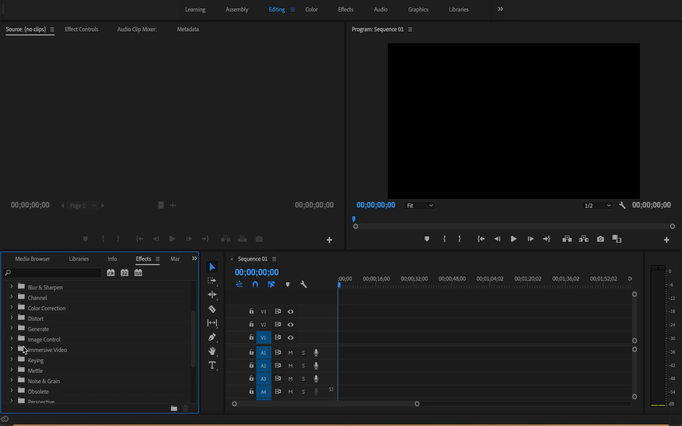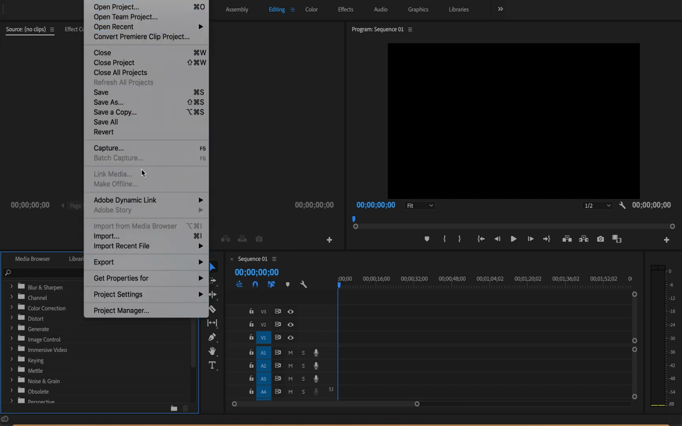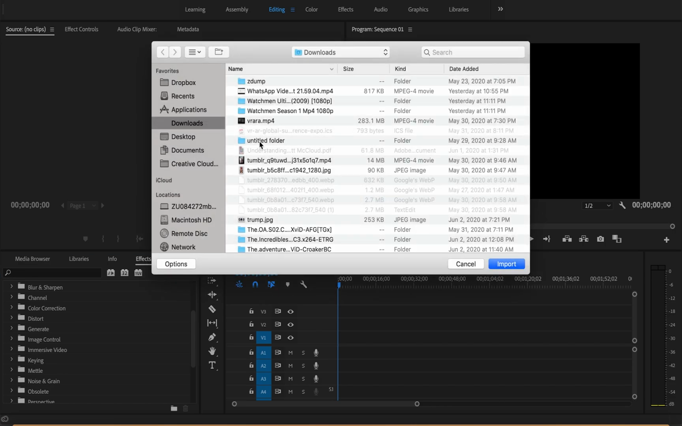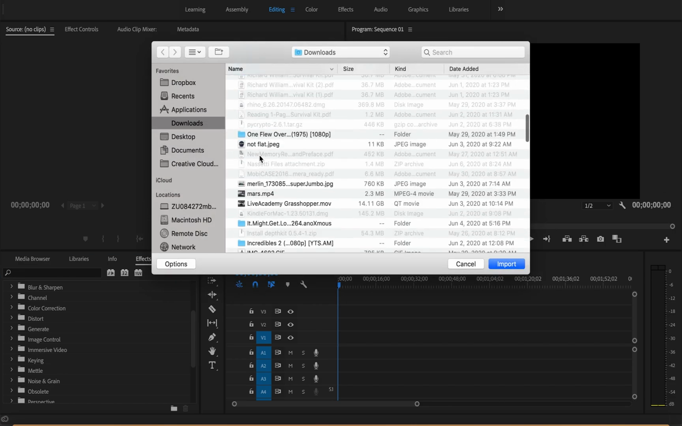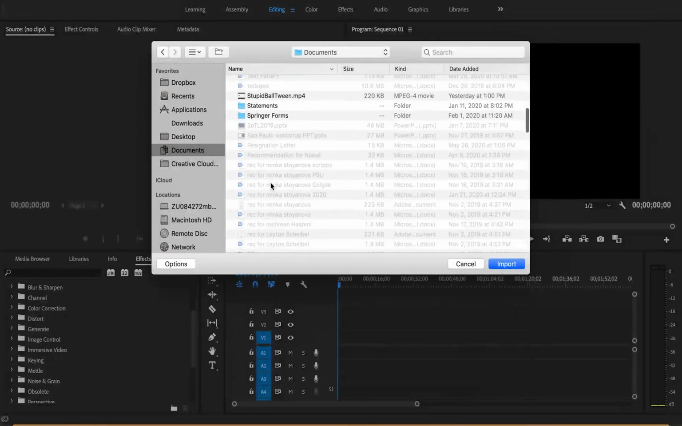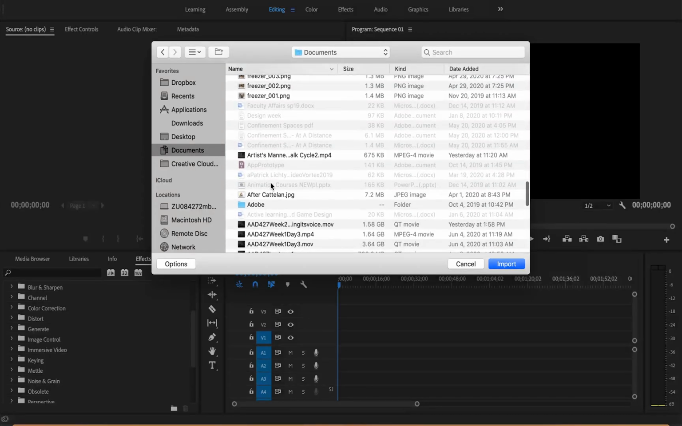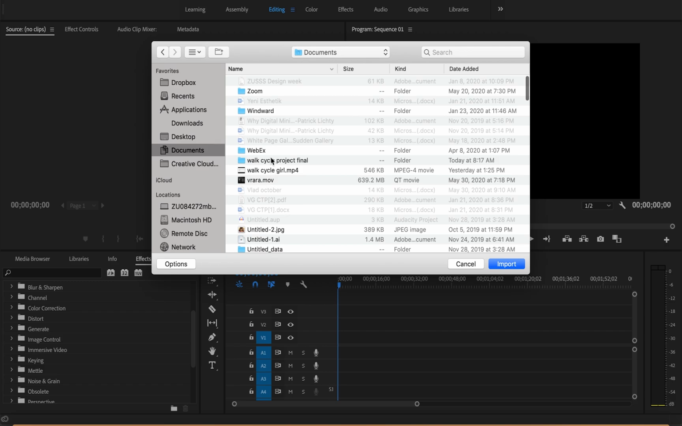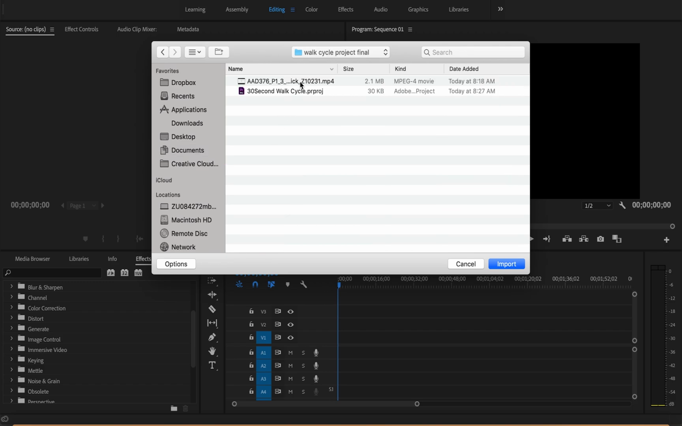So what we're going to do is this. I'm going to bring in the clip. And then we'll take a look at it. Documents. Let's see here, stupid ball bounce. Let's see here, walkcycle project file. That's it. Okay.